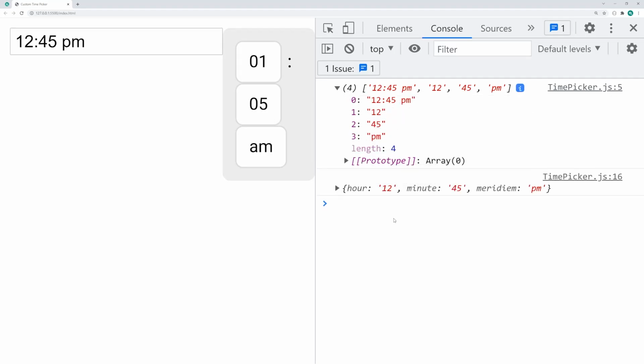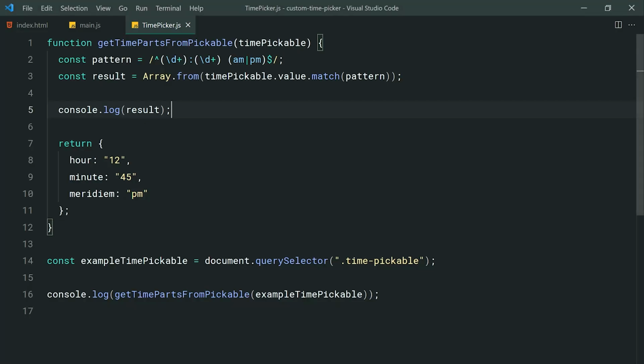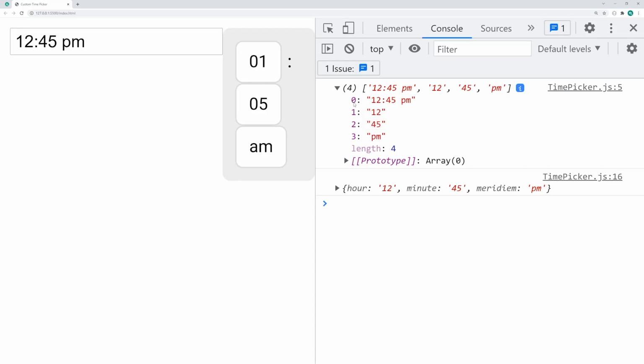So basically, by using the regular expression, it has found a match, and it's given us each one of those separate parts that were inside the brackets here. It's extracted them into these array elements. So at array element 1 we have 12, then at 2 we have 45, then 3 says PM. Okay, that of course comes from this right here. So this first value we don't want. We don't care about the whole thing. We only want 1, 2, and 3.